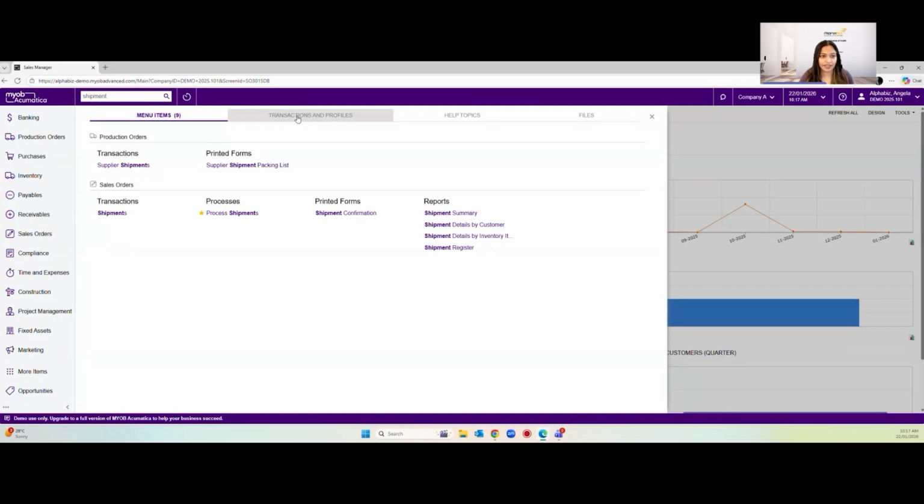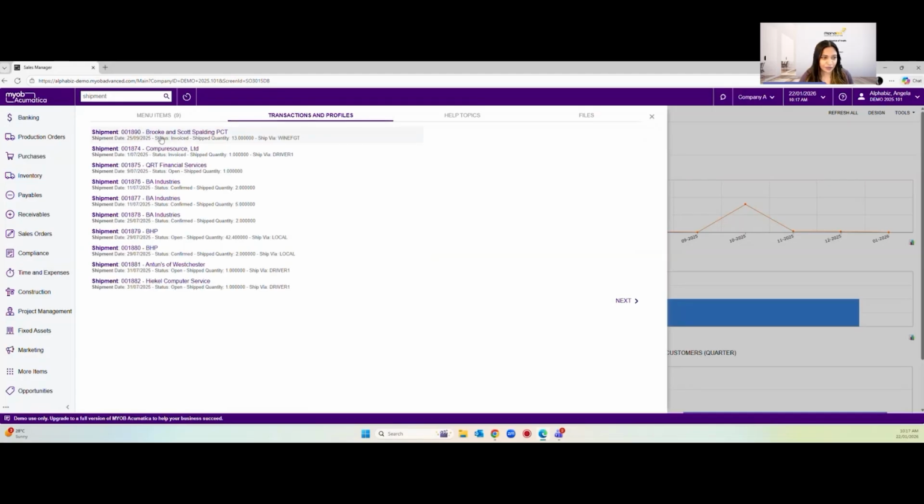So if you have a customer's name, and I type in Brooke and Scott here in my search, every transaction in the system could show up. This could be a credit memo related to Brooke and Scott, maybe an invoice that you had sent them, or a sales order related to them. Across all modules, anything that's sitting there is going to show on transactions and profiles, right? And then you do have help topics.